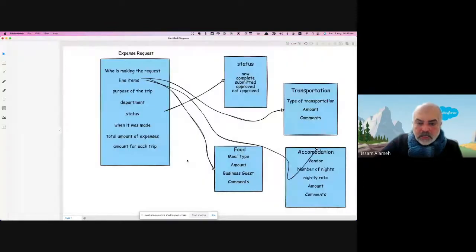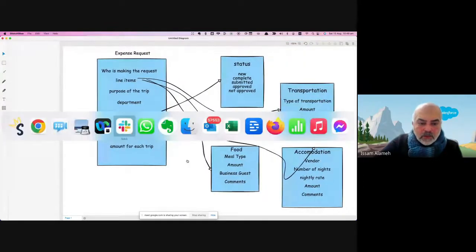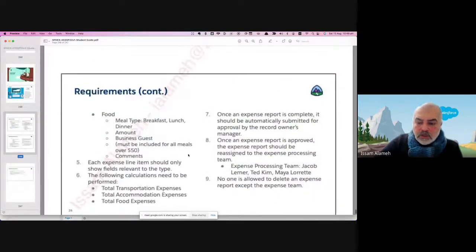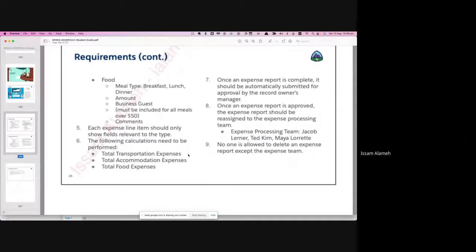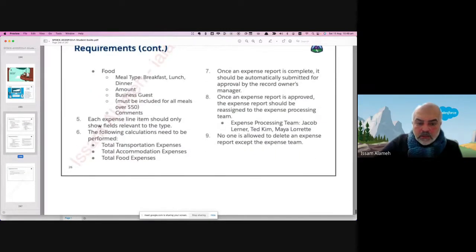So let's continue the reading from here. Would anyone like to continue the reading? Okay. Each expense line item should only show fields relevant to the type. Okay, so that's normal because we're going to use objects.